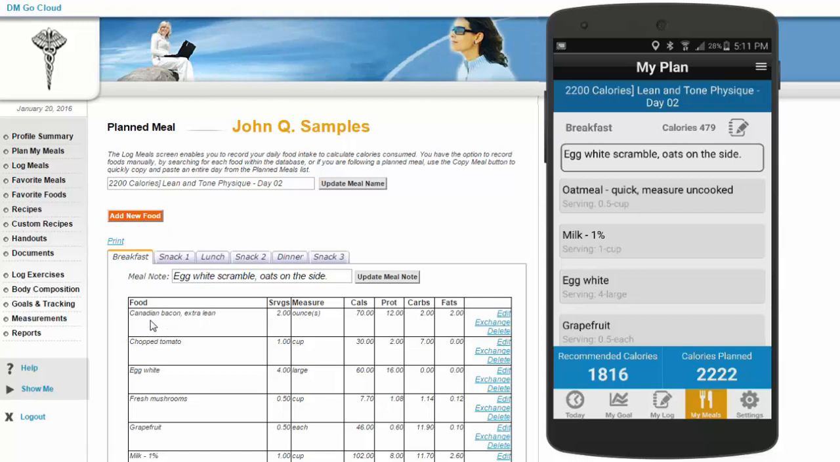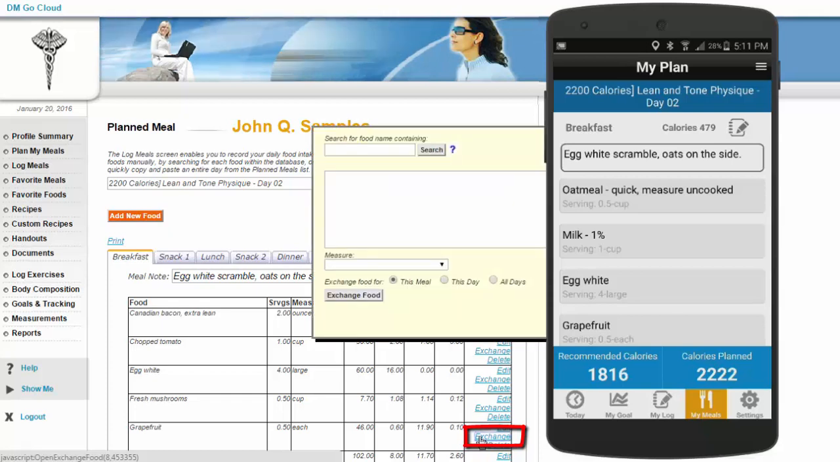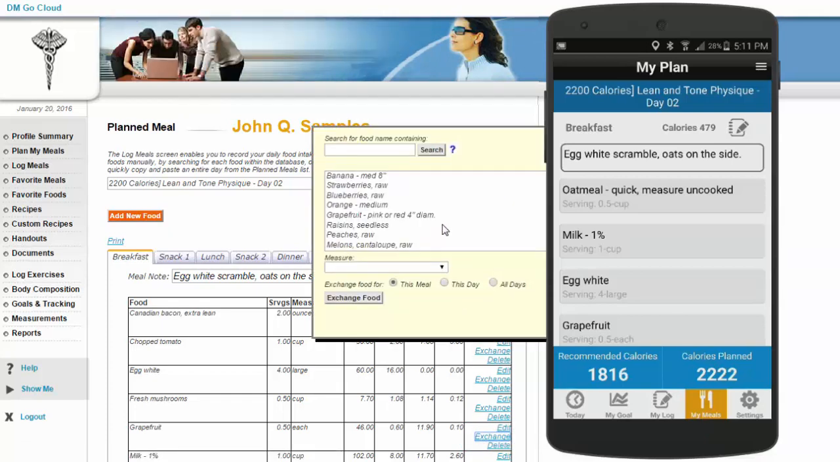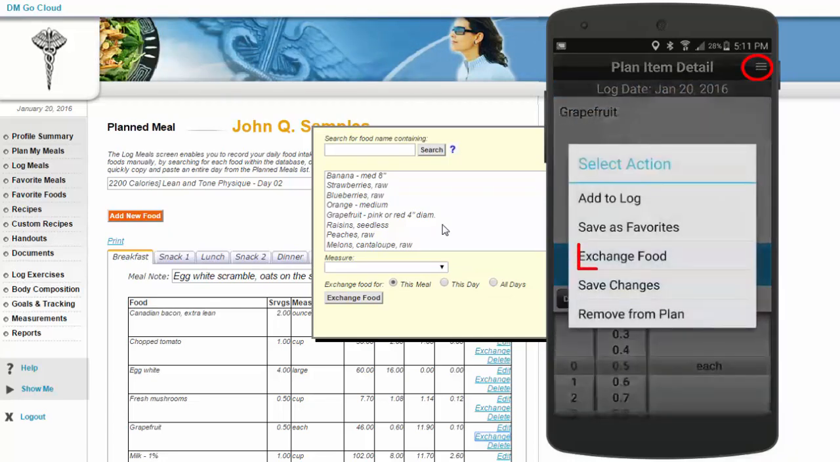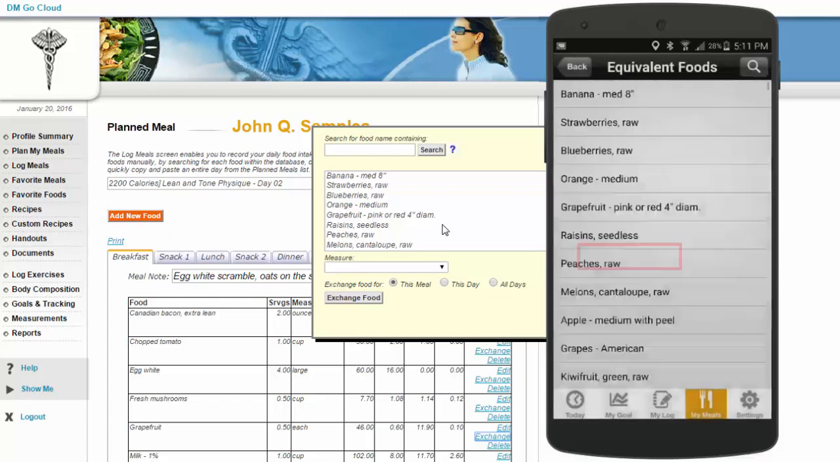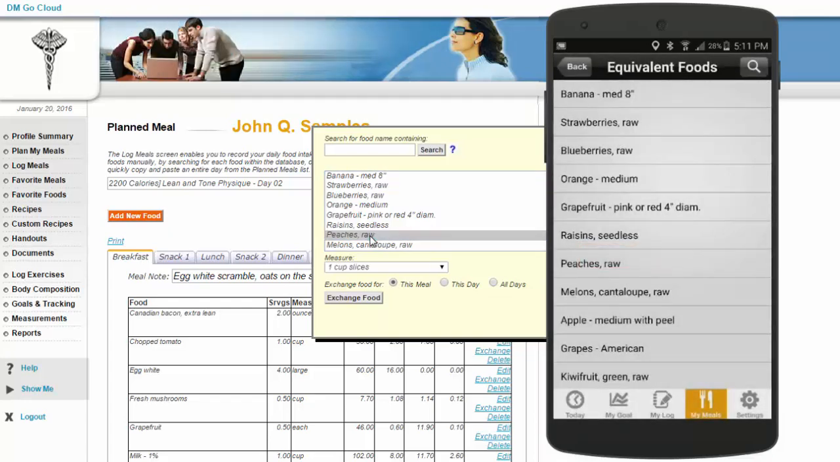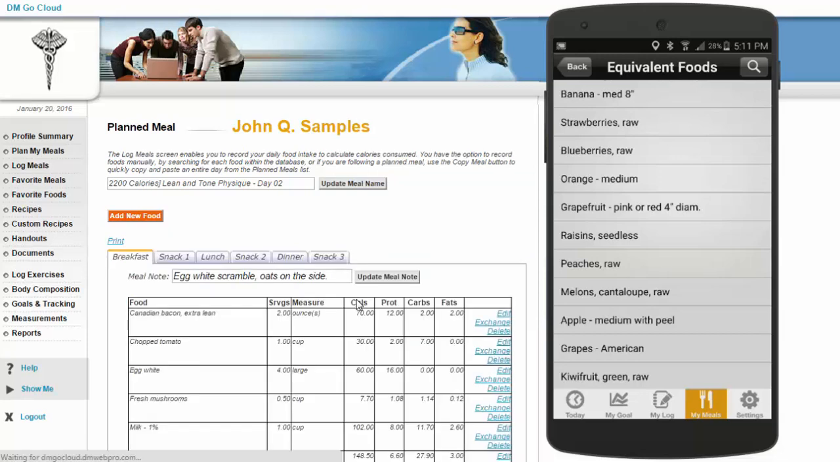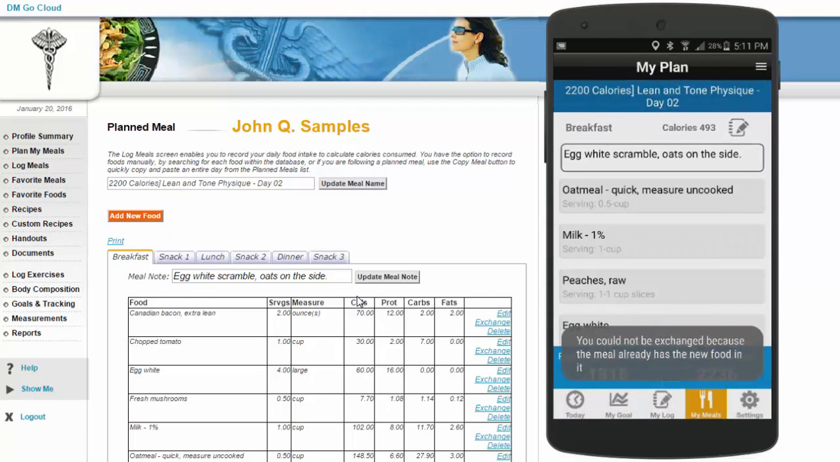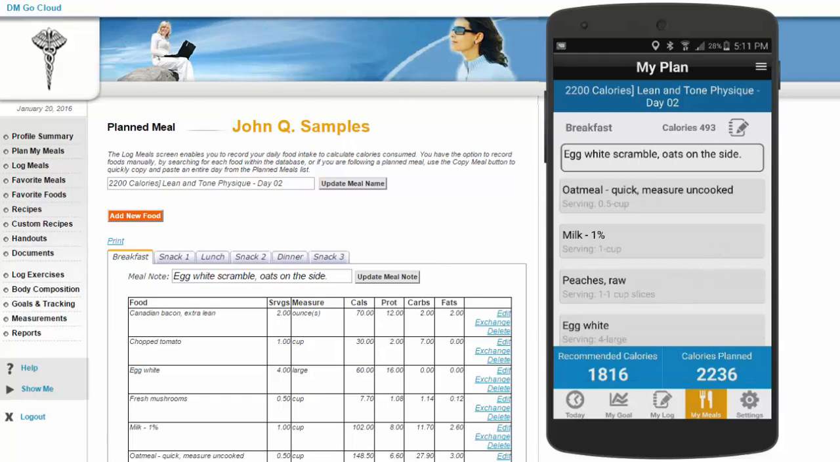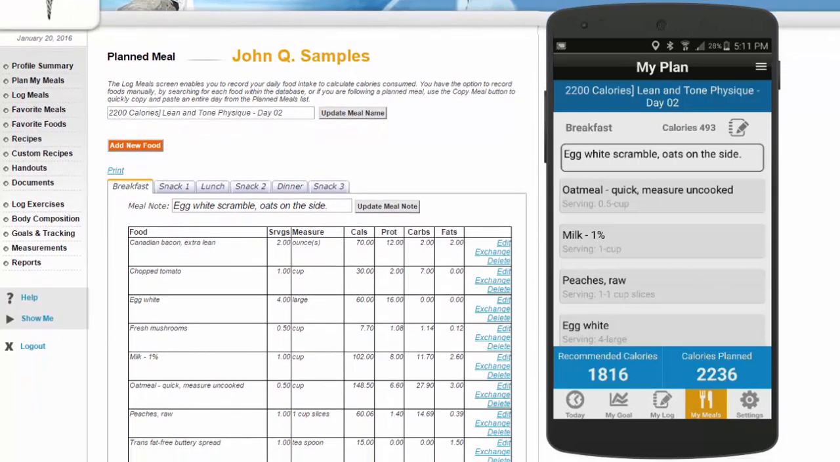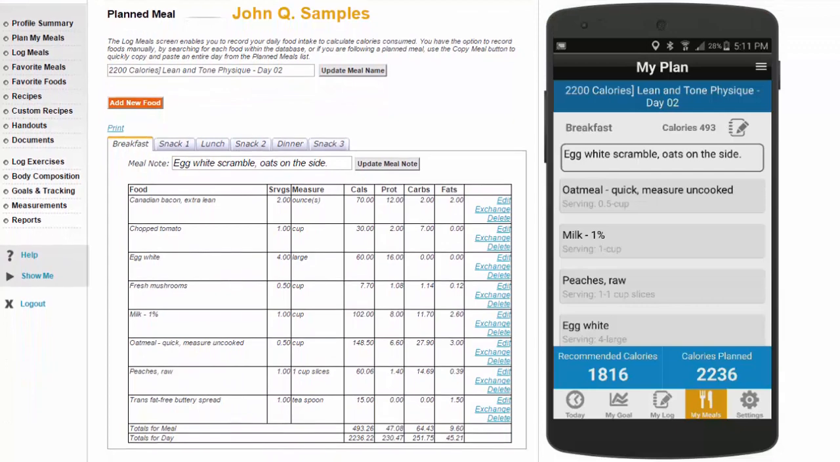From the My Meals and Plan My Meals screen, you can exchange foods for food preferences by clicking on the Exchange link. This will open the database window. On the mobile app, touch on the food and touch the option menu in the top right, then click Exchange Food. Select the food in which you would like to make the exchange for. Serving sizes will automatically be adjusted to keep calories in balance on both the web account and the mobile app.